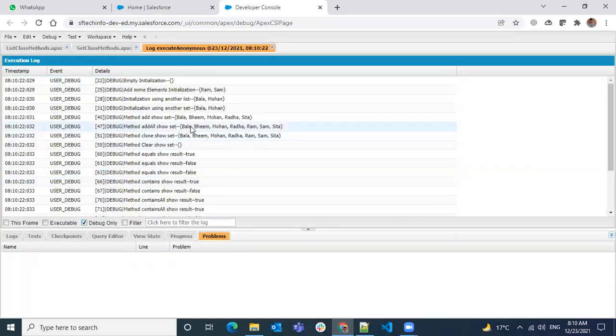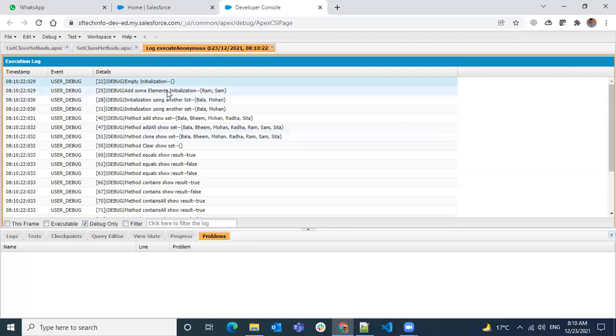So debug and see one by one. First one is empty initialization, second one is initializing two values, and third one is initializing using another list or a set. Both are the same set and list, so no changes. And show set. When you add multiple values like S1, S2, this is the result after adding all. Here we're trying to add a list and a set. At any point of time, do you see any duplicate values?